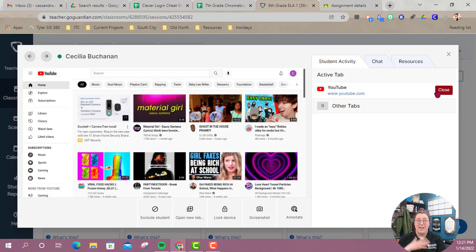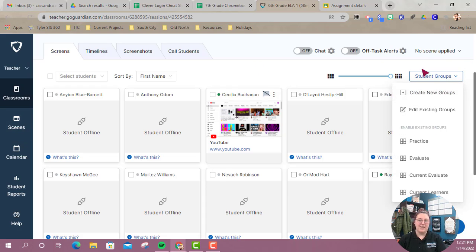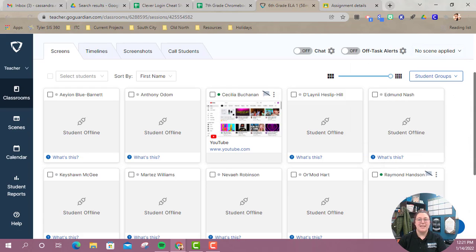So that way, when it is finally closed, so that they won't reopen it again, I'll just add it to the scene. And I can do that in one of two ways. I can either click on this and go to my scene and add it manually, and it will automatically update, or I can create a new scene and add it here. This little box up here where it says no scene applied, that is how we're going to add the scenes.